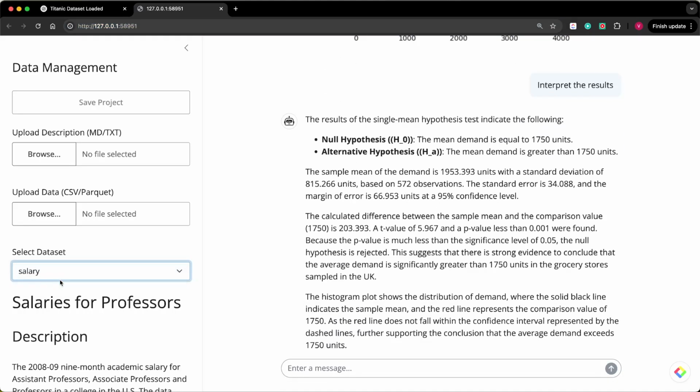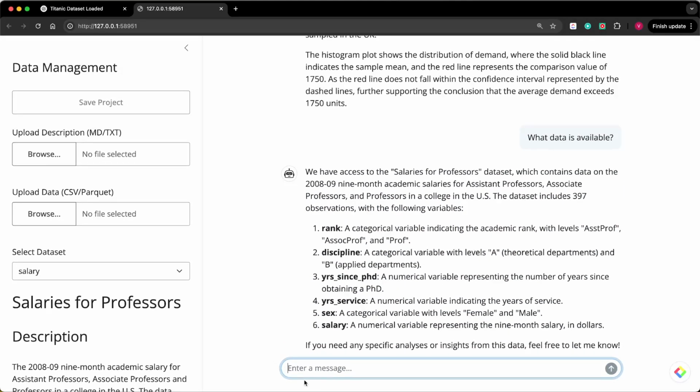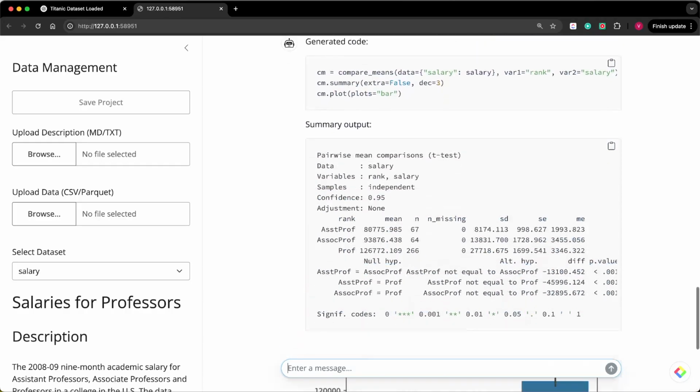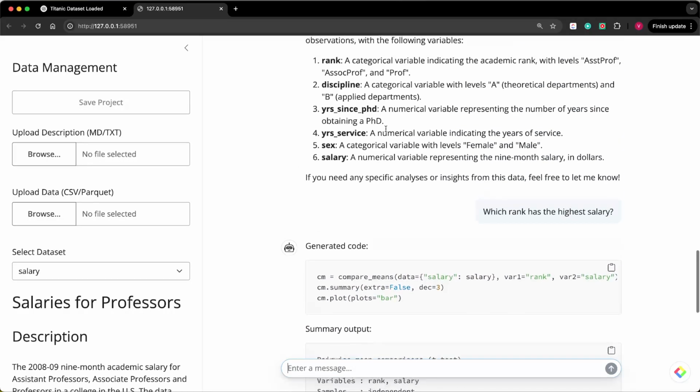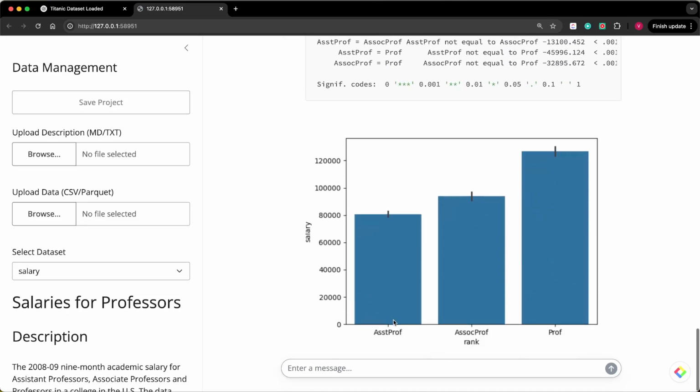Let me go ahead and change to a different data set. I can again ask what data is available. Now it should talk only about the salary data set, and it does. There's some information here about salary and rank, so I could say something like, which rank has the highest salary? At this point it says there's a comparison I want to do here, probably across different ranks. It chooses the compare means function from the PyRSM package. It specifies the variables it wants to use and the plot it wants to use. And here's our output, including a plot.